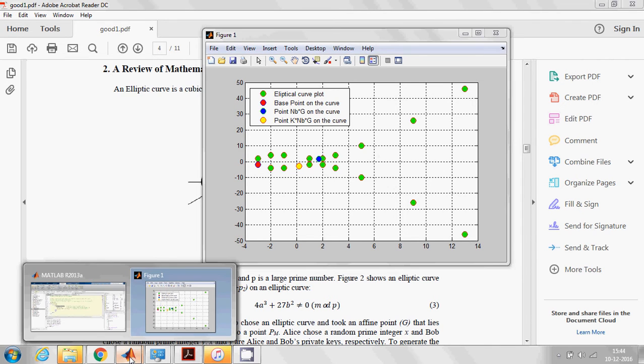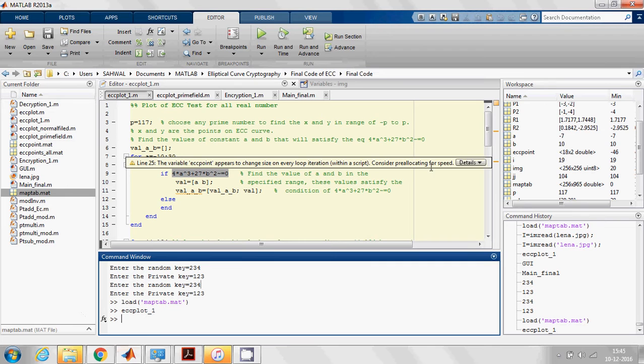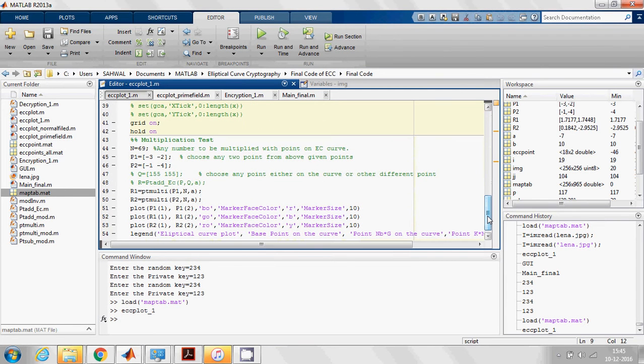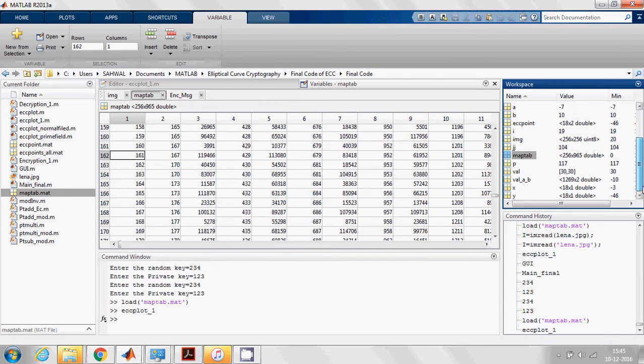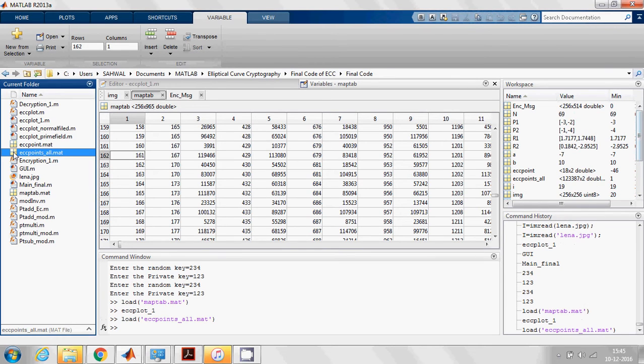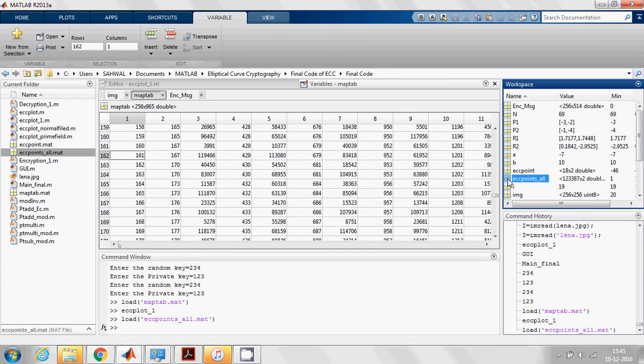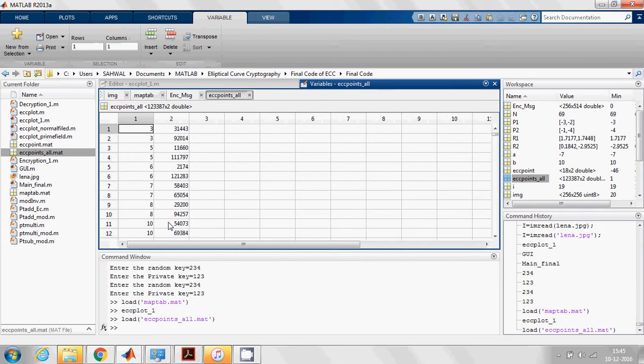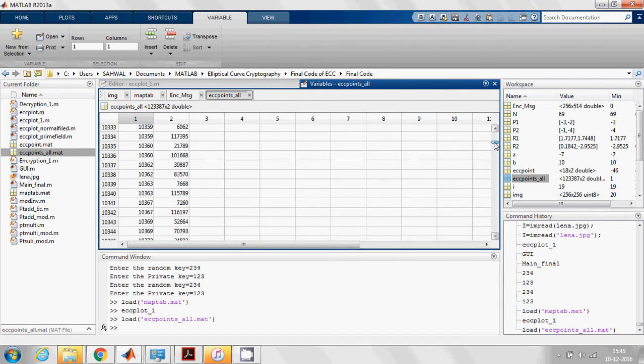And how I use this ECC for image encryption and decryption can be best explained using a table, that is our mapping table. These are all the points which I have generated using the two ECC equations. I have generated around 1,23,000 points for image encryption and decryption.